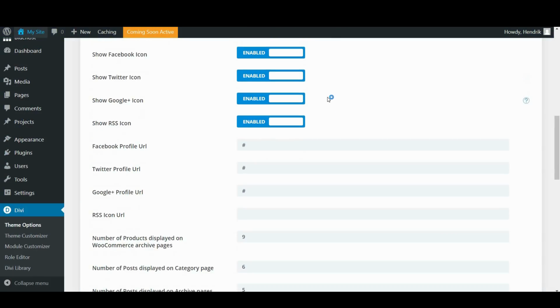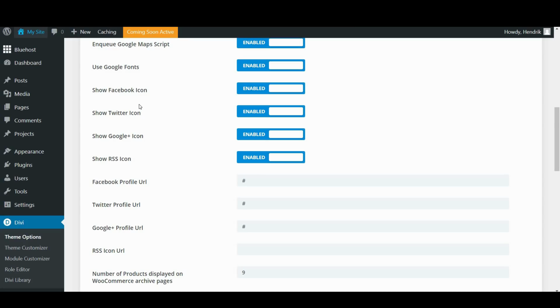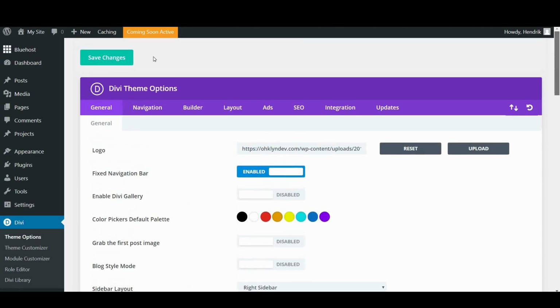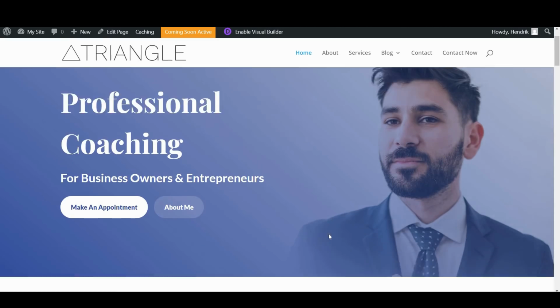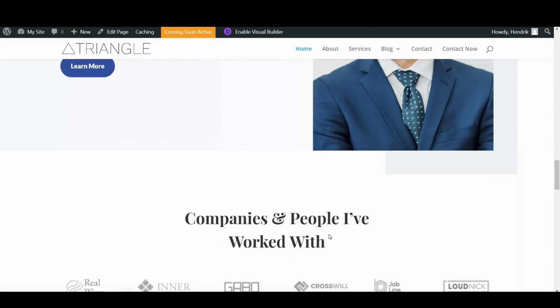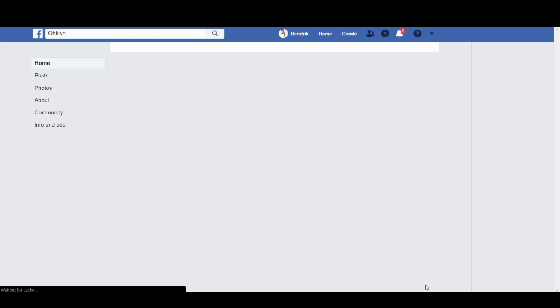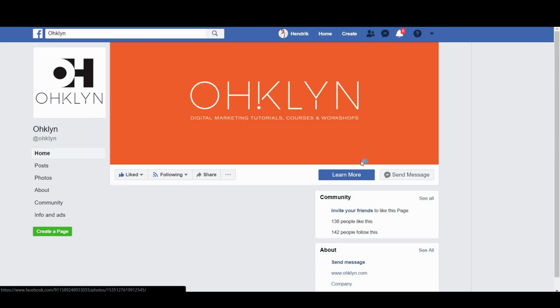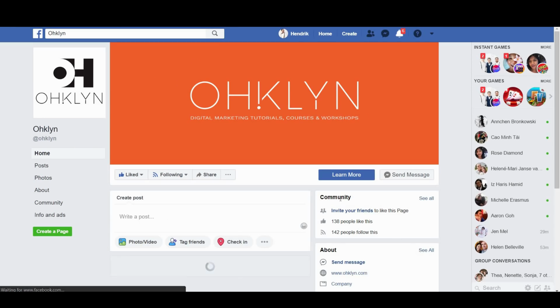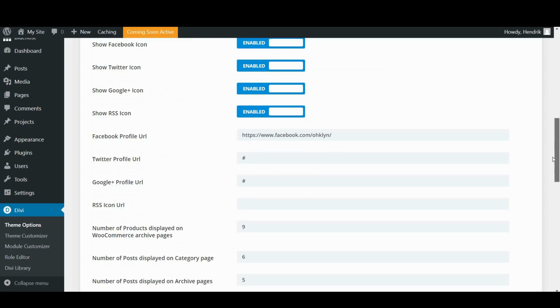Okay, so to use Divi's social media icons, you'd enable the ones you want to use here, and then you'd paste in the link to your social media pages. So we'll paste in our Facebook link here, and the Facebook link should now work on our site.